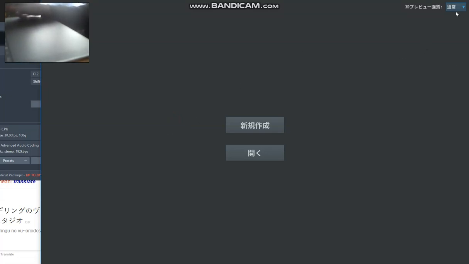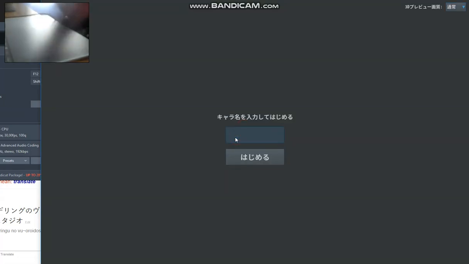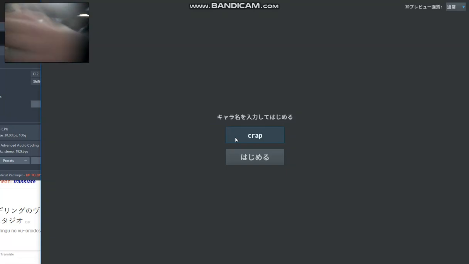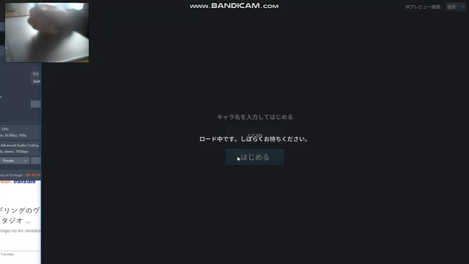One thing I spent quite a while trying to figure out was what this means. I can't figure it out, so I just leave it how it is. This is create, load, name your project, whatever, create. I don't know what that means, it doesn't matter.